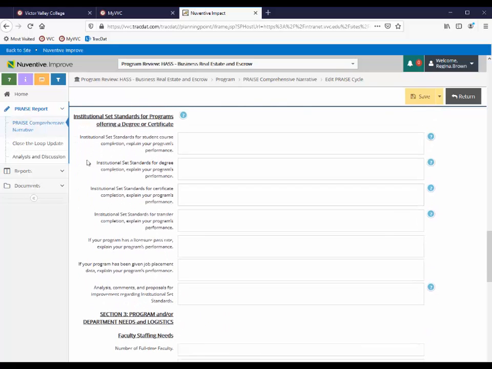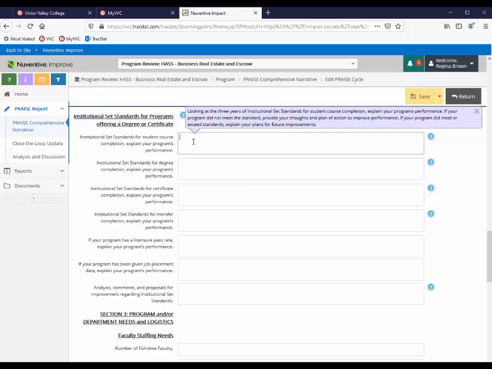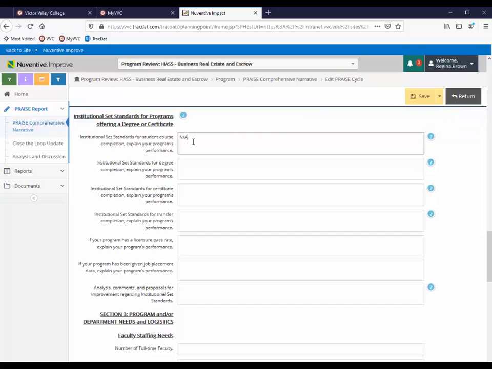Then you'll see a new area, institutional set standards for programs offering a degree or certificate. Okay, so it'll go through your student course completion. This one asks about your degree completion, certificate, transfer, licensure pass rate, job placement. Okay, now hopefully you have all of these metrics available, but if you do not, please reach out. I will try to help find whatever data that you need to be able to complete these. Or if it does not apply to you, you can just write NA. Or if for some reason the data is not available, you can just reply with data not available. Okay.